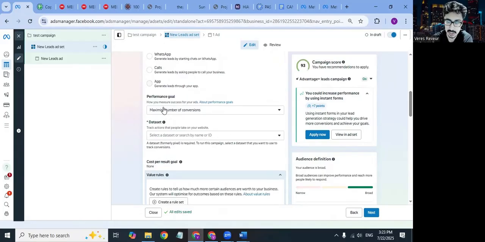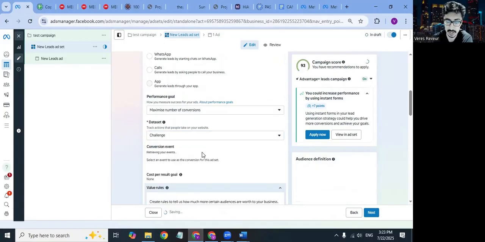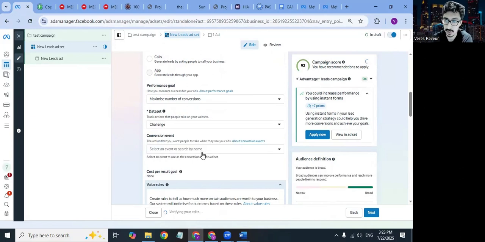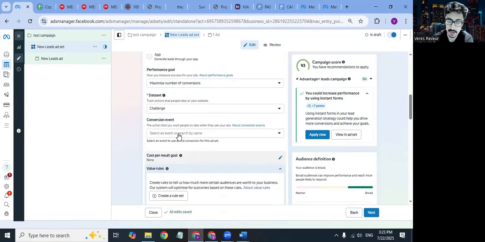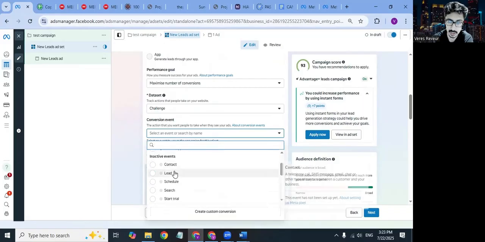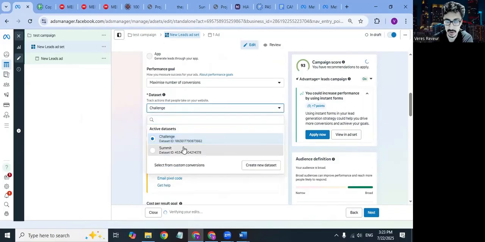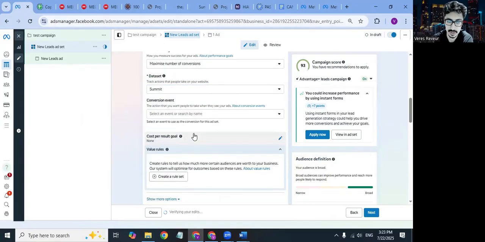So, maximize number of conversions. We select our data set. This would be the pixel. I'll show you later how to create these and how to install them into your funnels. The conversion event is going to be lead. That's the one we are going to select. Instead of challenge, let's just keep summit because we've already installed the lead one to it.